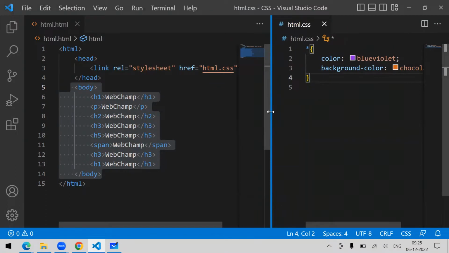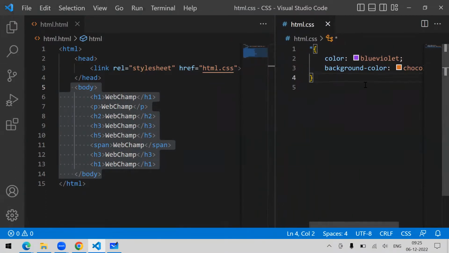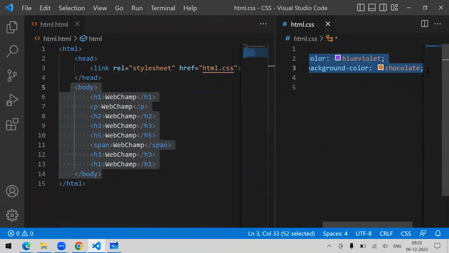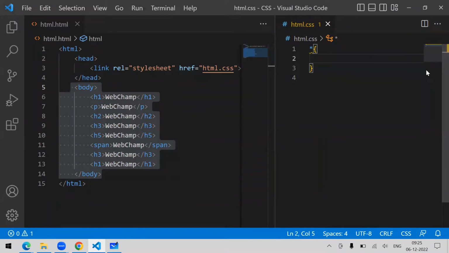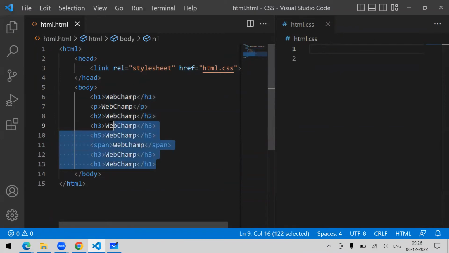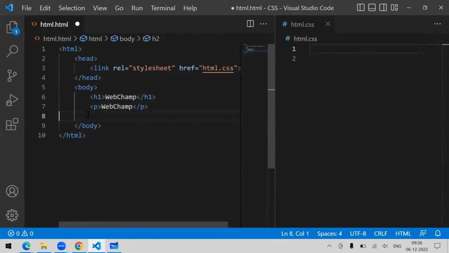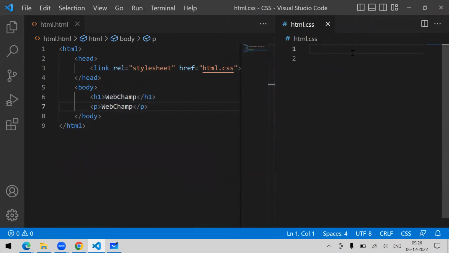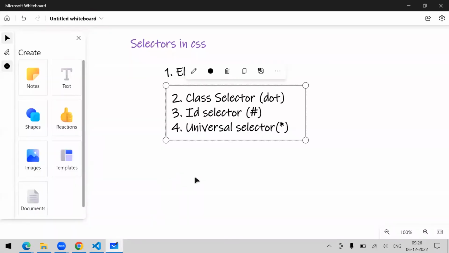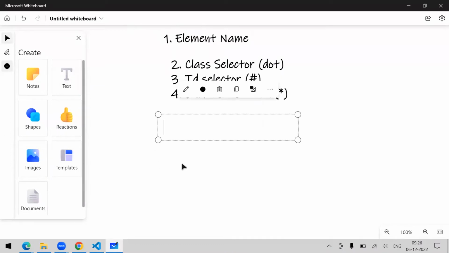Okay, now let's discuss colors. How to give a color value. It is fine that we can use the selector. I would like to reduce this. I will keep this and I will say h1. Second, we are going to discuss color. So how to give the color value?